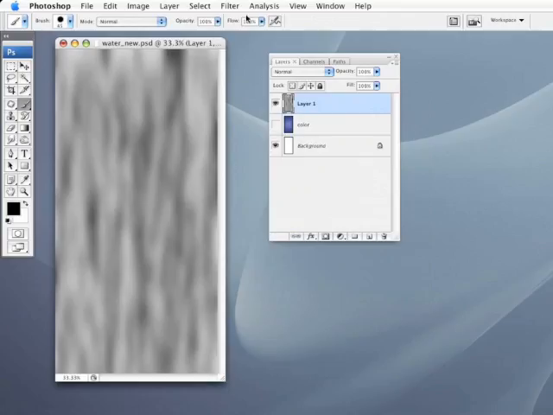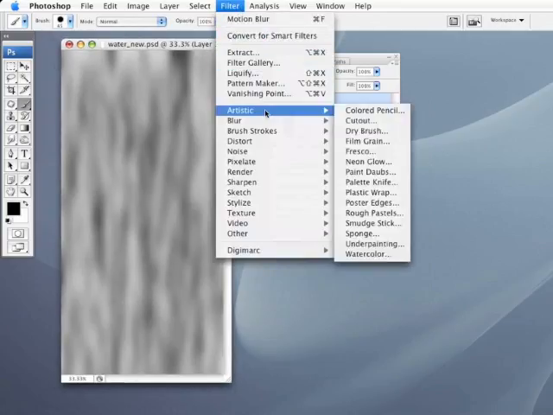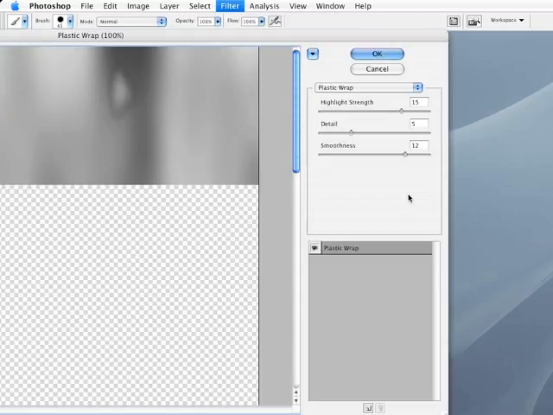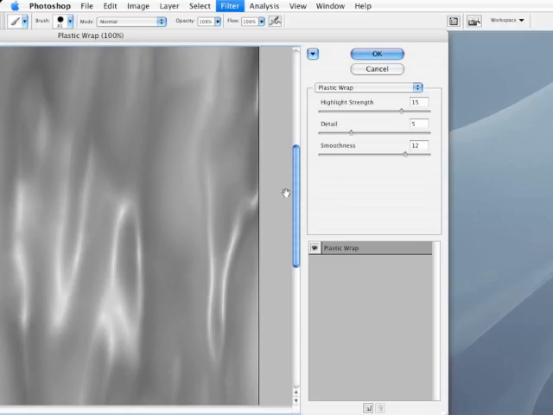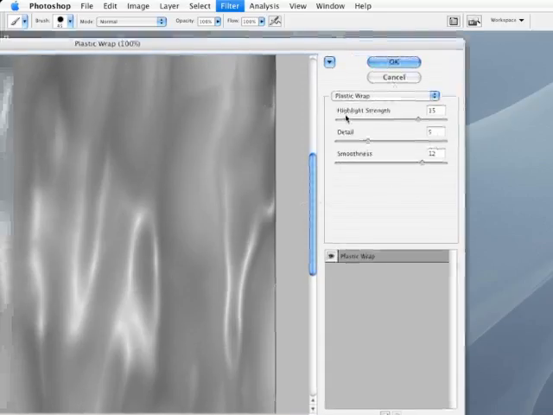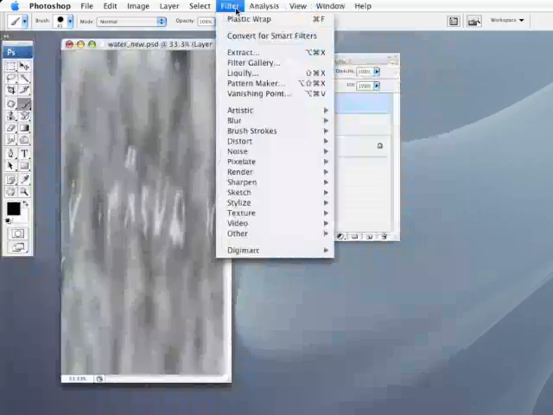Now, to create the water effect, I'm going to go under the Filter menu and go to Artistic, Plastic Wrap. Now, for many of you that might have seen my ice tutorial I did not too long ago, know that this is the exact same procedure. We're just tweaking a few things to achieve a more realistic water effect, less than an ice effect. So in this window, I'm going to leave my highlight strength at 15, detail 5, smoothness of 12, and we'll hit OK.